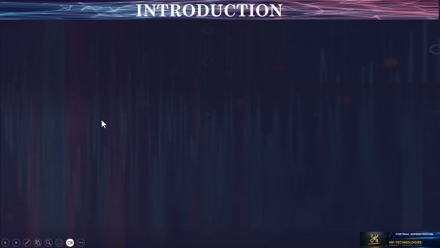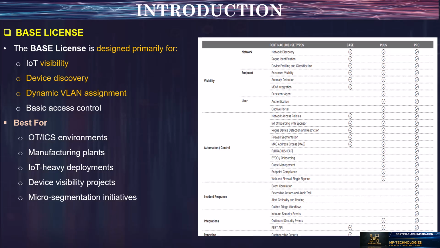Let's begin with the first one, the base license. As we see, it provides the core functions required to gain visibility, as I told you, into your network and implement basic network access control. It is designed primarily for organizations whose first priority is discovering and identifying every connected device. It is best for OT and ICS environments, manufacturers planning device visibility and microsegmentation initiatives. That's the best fit for the base license.